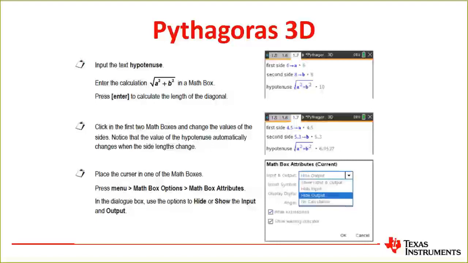Now, if you place your cursor in any math box that you want to change the appearance of, and then press Menu, Math Box Options, and then choose Math Box Attributes, you can then choose to either show input and output, hide input, hide output, or no calculation. And as I said, my feeling for repeated calculations is always to show the input and the output. And when you go to change a value or change something that's in a math box, always press Enter to complete that particular operation.